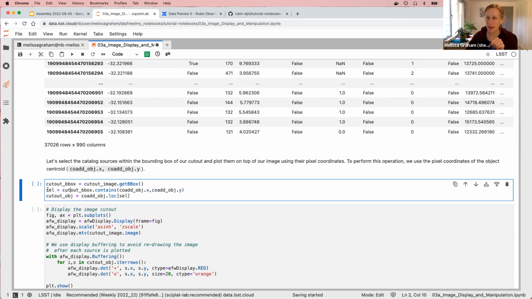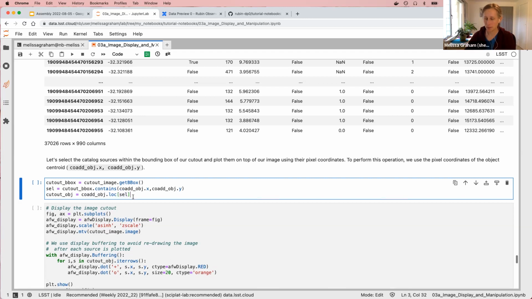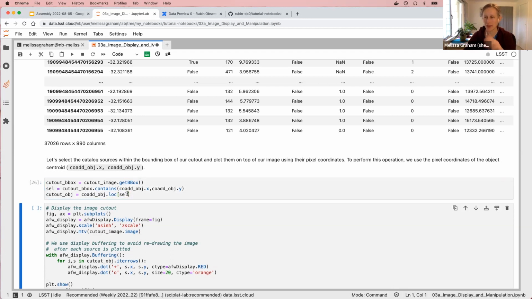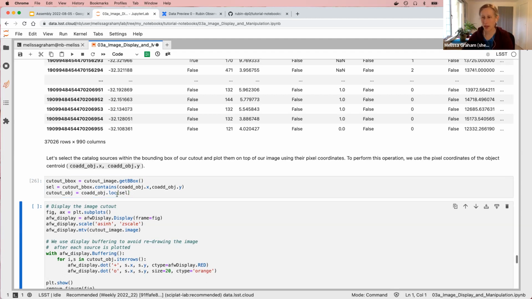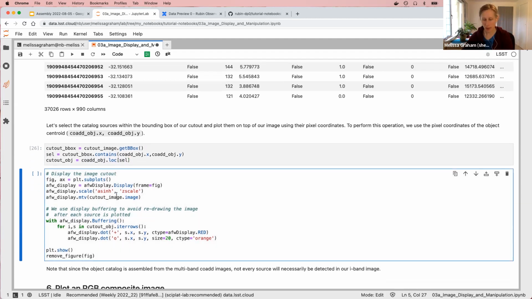Then in the next line, we want to select all of our coadd objects that have X and Y pixel values within that bounding box. Our new array, cutout_object, is a subset of all of the coadd objects that we retrieved with that data ID that are just within the bounding box of our much smaller cutouts. So we execute that cell to select just objects that are actually in our little cutout image.